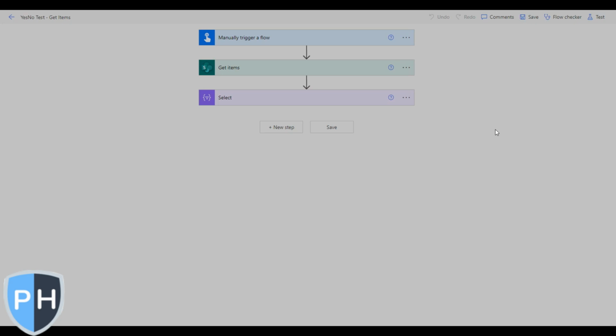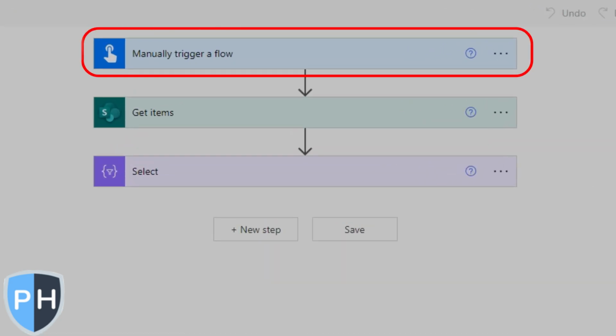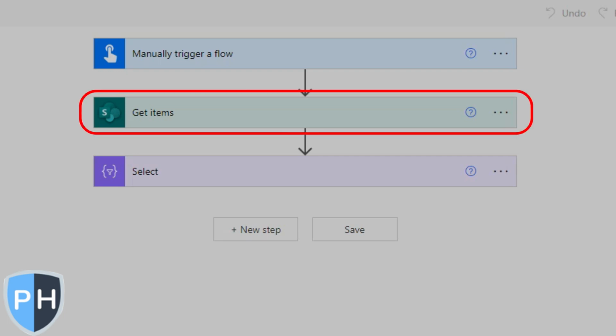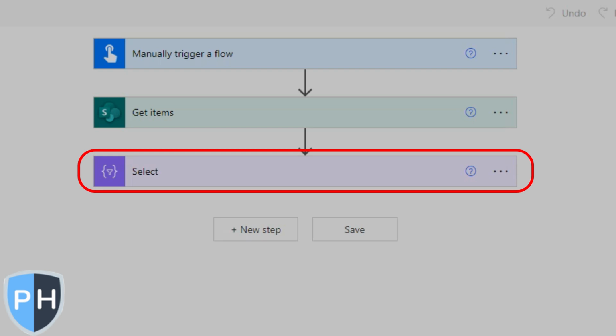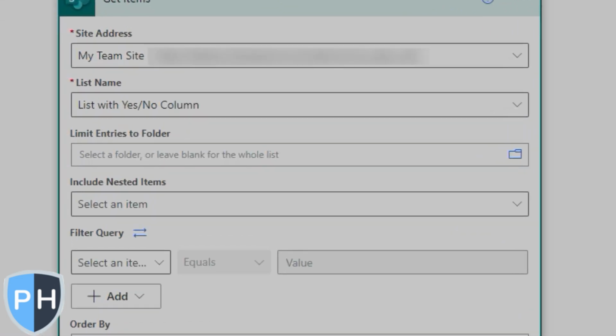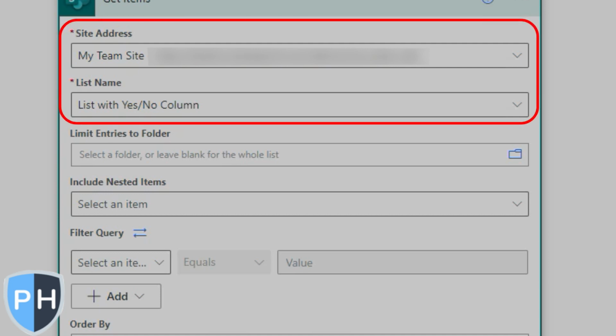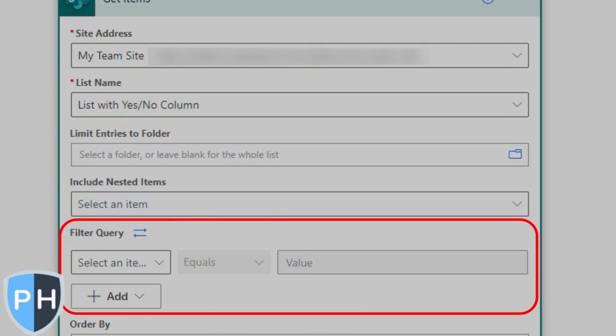For this demo, we have a simple flow with 3 actions: a manual trigger, the SharePoint Get Items action, and a select action to make it easier to view the output of the Get Items action. Now let's look at the Get Items action in more detail. Here we have both the site specified and our test list selected. The filter query parameter lets us limit the results to just those records which meet the specified criteria.